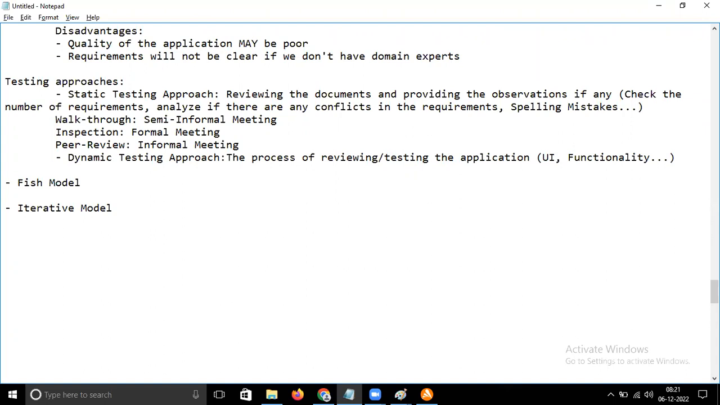Understand what is the meaning of the original terminology we are talking about. Okay, so here someone said these three are valid points and suitable points for the definitions I asked: peer review, walkthrough, and inspection. Peer review is an informal meeting, walkthrough is a semi-informal meeting, and inspection is a formal meeting. Now come to the topic.